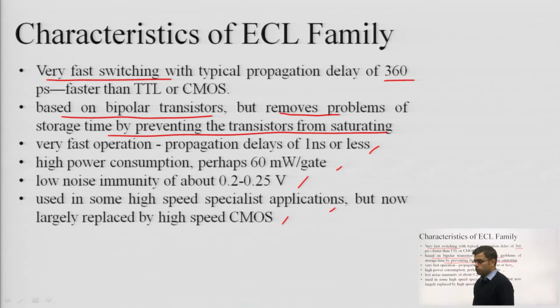So in the current situation, these are replaced by high speed CMOS, the high speed sub family of the CMOS logic family. Okay. So these are the basic characteristics of the ECL logic family. With this we come to the end of the ECL part. Now let's switch to the CMOS.